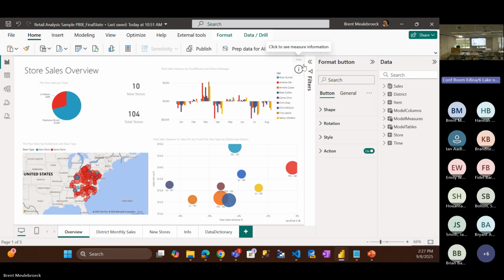So that info button, you said it only shows measures on that page. How does it know which measures are on the page? I just filtered on the side. Yeah, I just did a visual level filter. You could probably get fancy and set it up to dynamically look at what measures are there, but I didn't go that fancy with my demo.